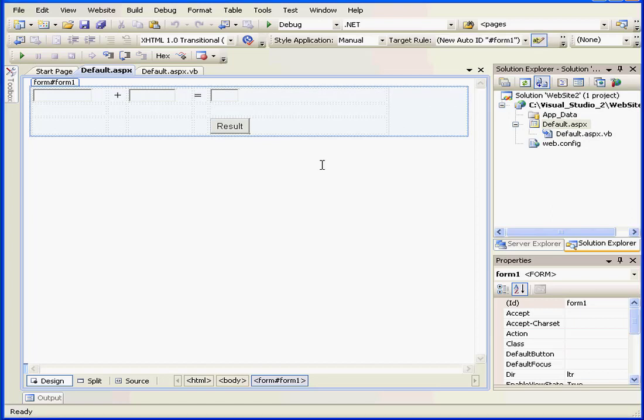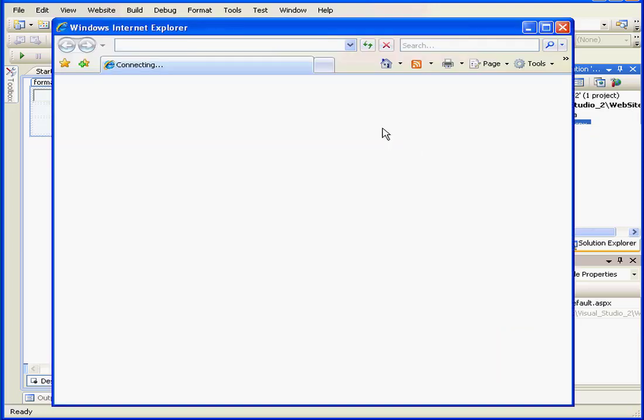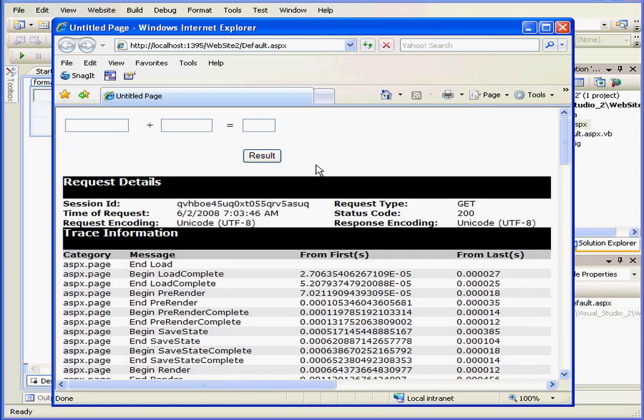Welcome to our tutorial about the custom error page. First, let's generate an error and then see what it looks like. Right-click, View in Browser. Oh, I should have turned off the tracing, but actually this will work out better, so we can see how the error will look in our tracing message.